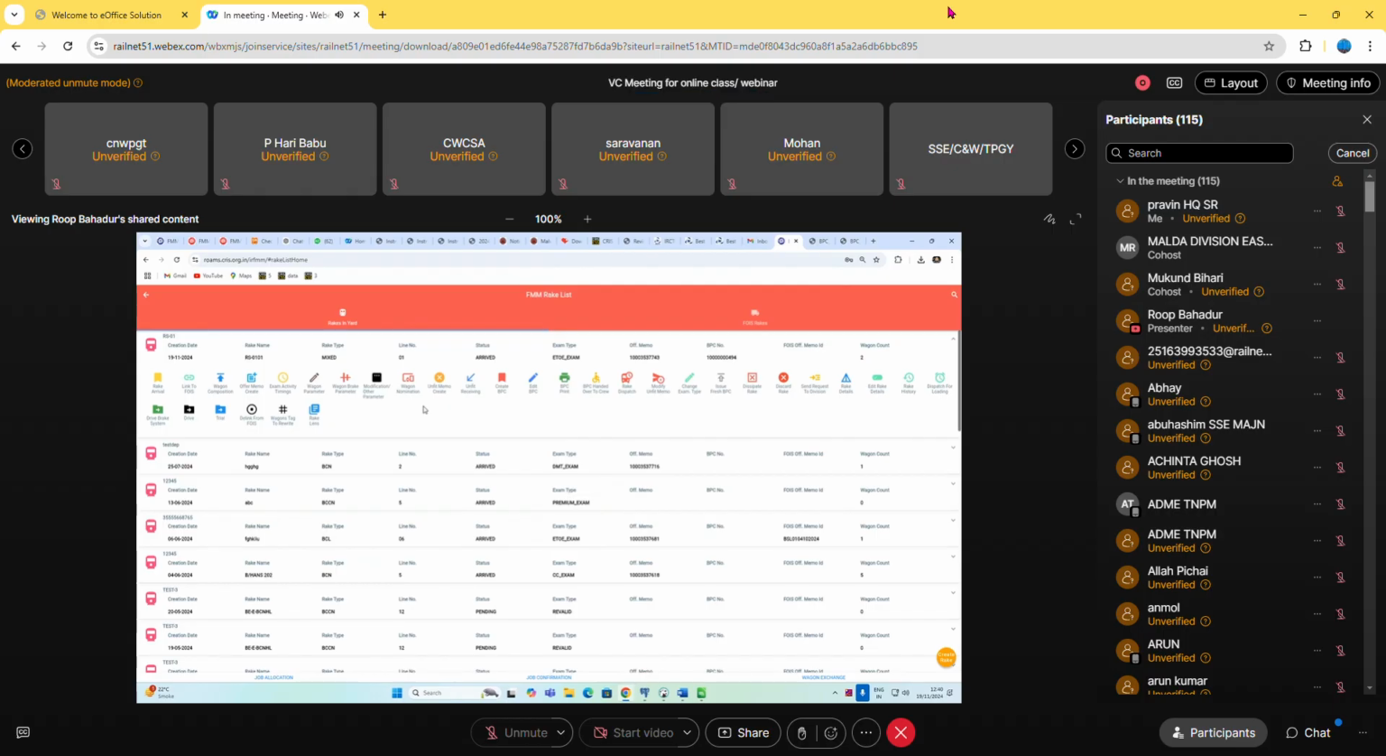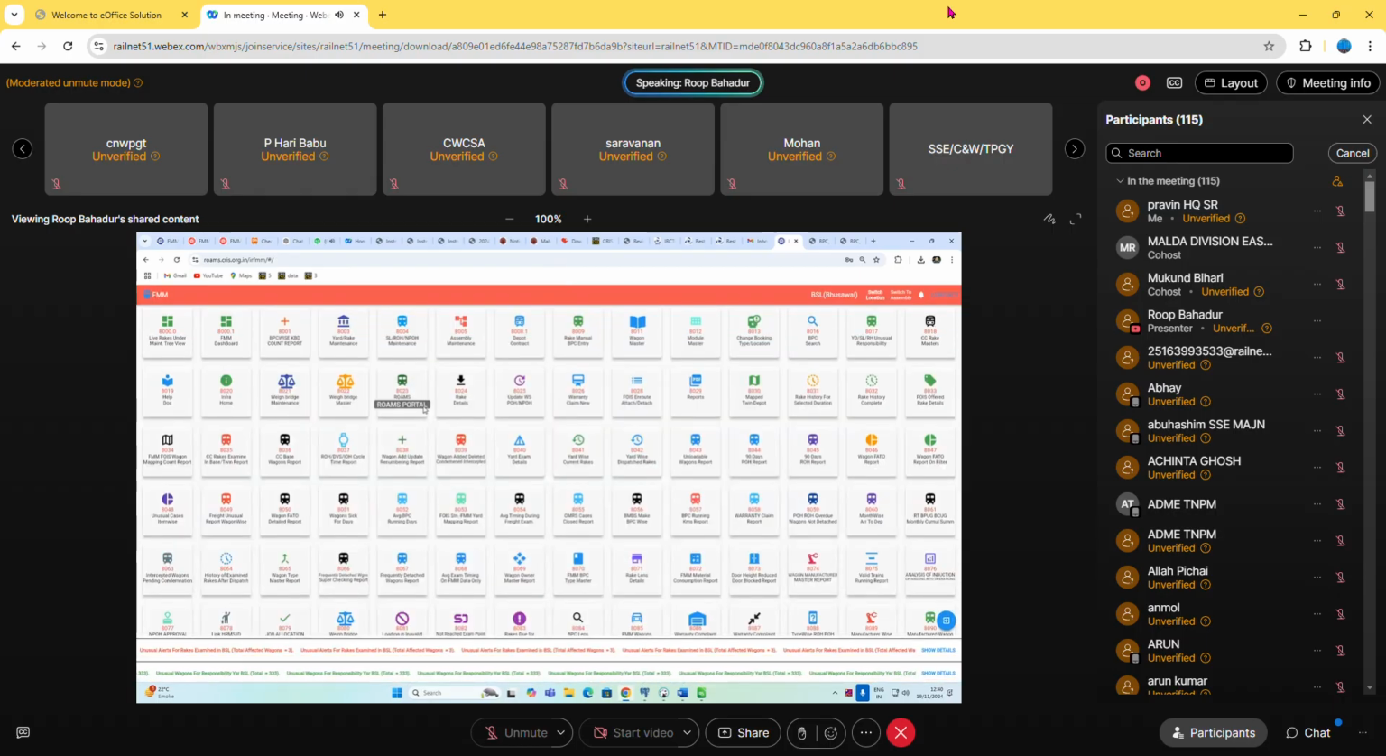So I have already shown you the yard activities, from rake arrival and creation of rake to creating VPC and dispatch of the rake.